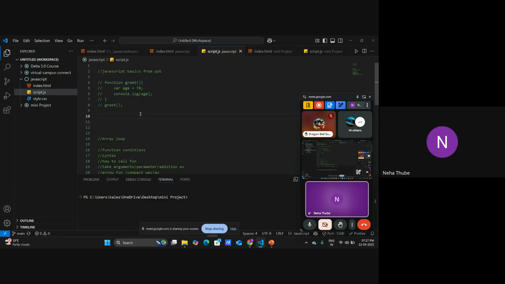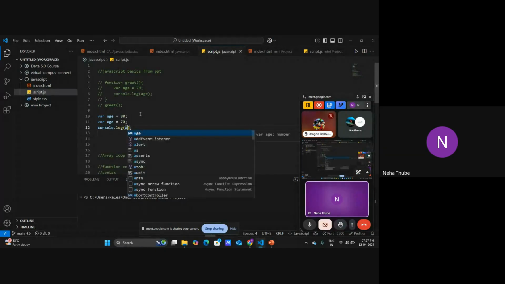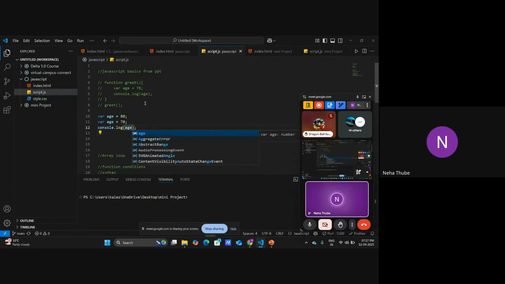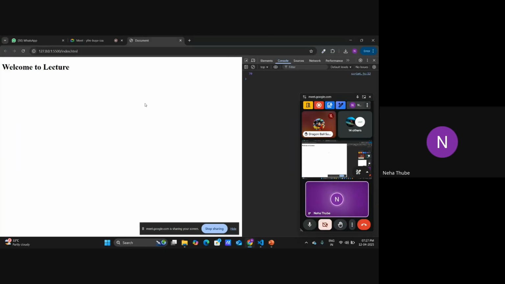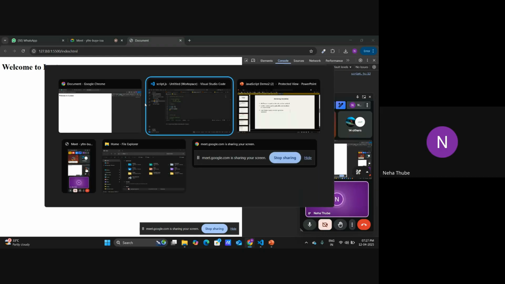Then we can redeclare as well as reassign the value of var, like var age equals to 18, and we can again redeclare var age equals to 70. And if we log age, then we will get the output 70.